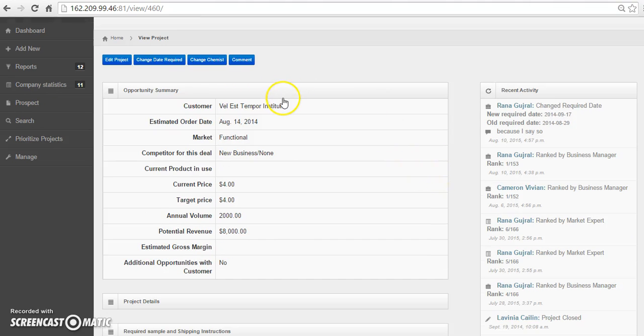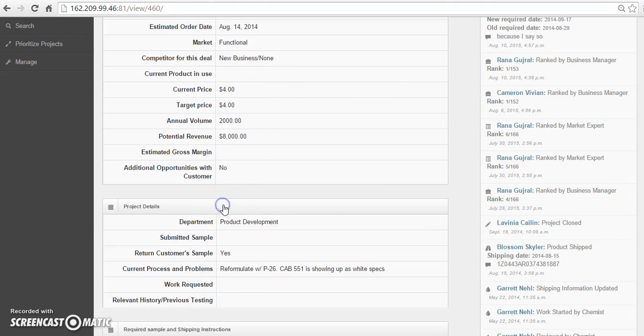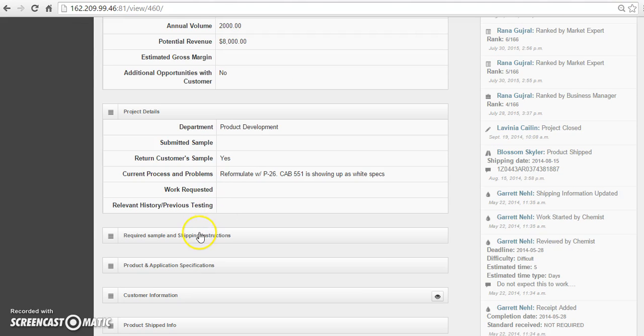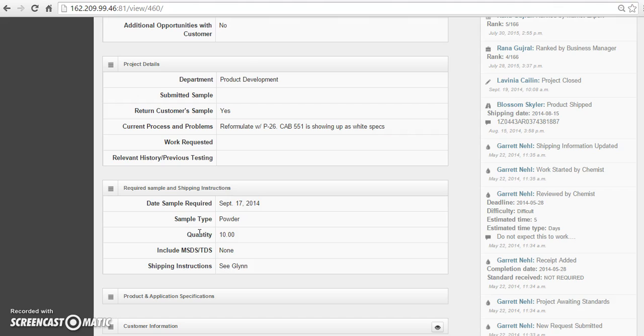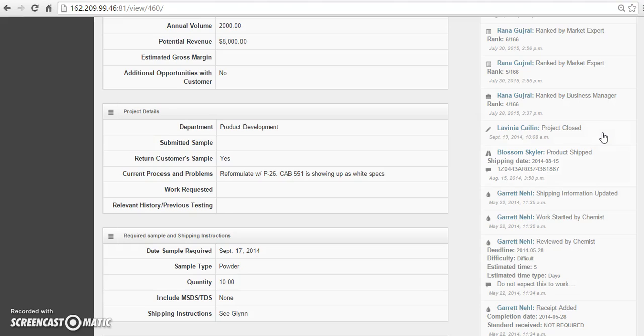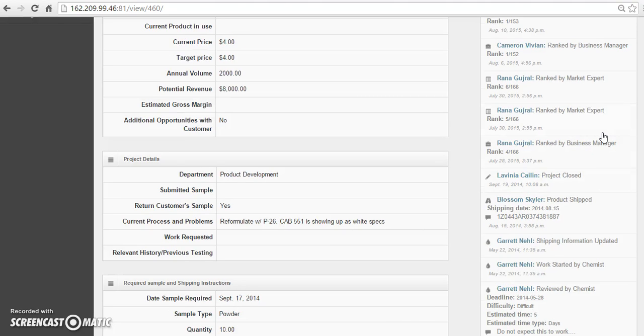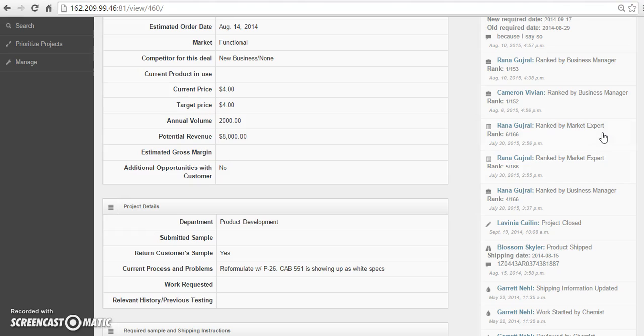So these are all the product details for each project, which again are very customizable. And then if you notice on the right side right here, everybody that's involved in the project, this is all documented along this side. So no more miscommunication. Everything can be tracked, whether that project goes on for 2 months or 2 years.